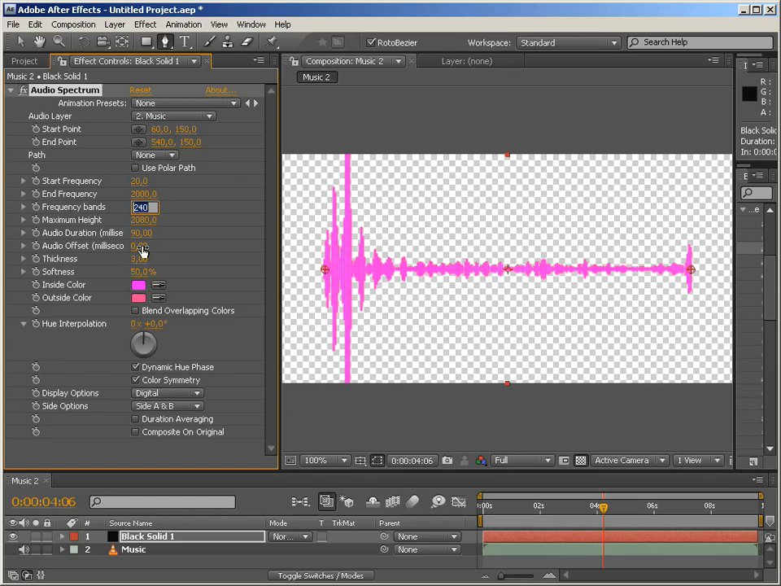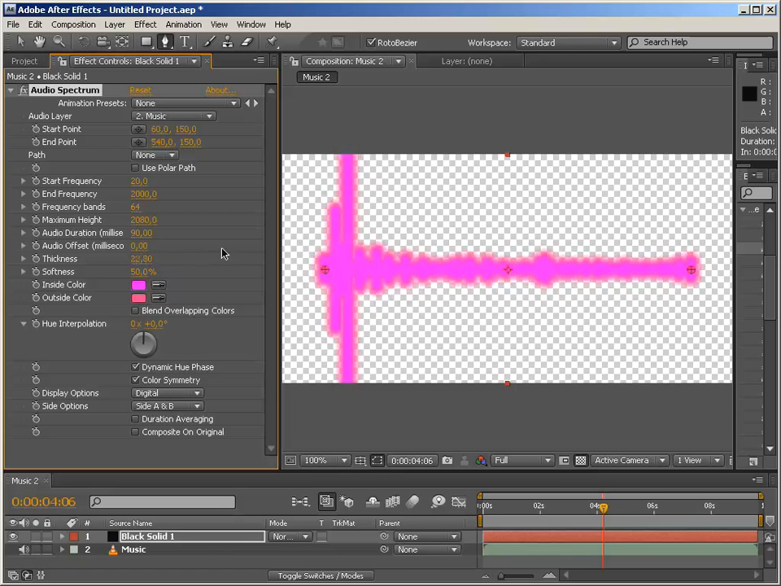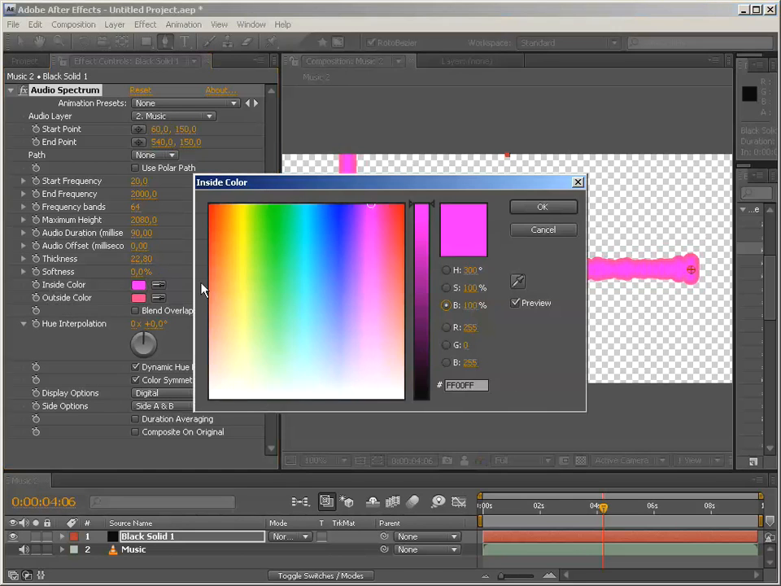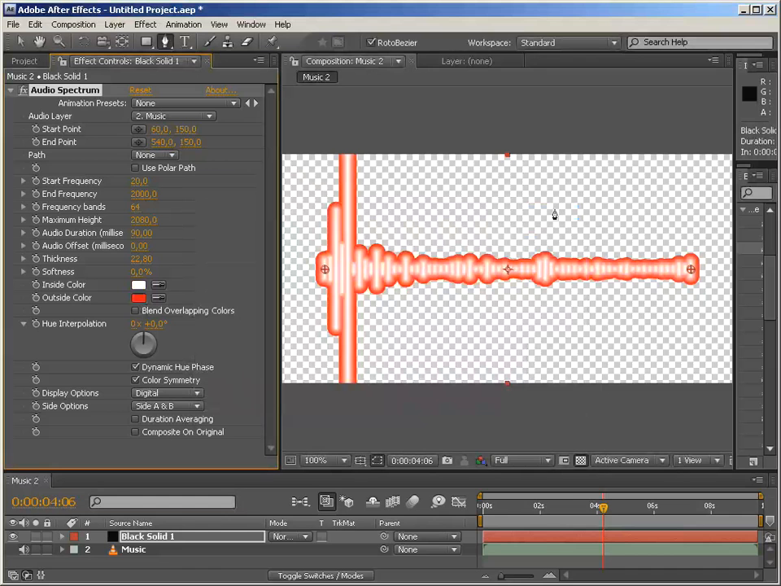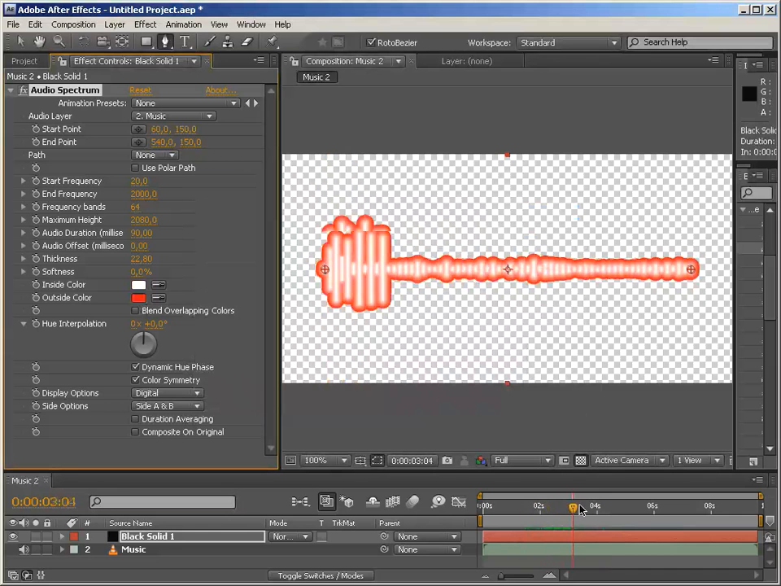I'm going to lower the frequency bands for now because we're going to need it for demonstrating next parameters. The next one in line is thickness, pretty much self-explanatory as well. And softness, pretty much like feathering, as you can see. The next one are inside and outside colors. We can change those. For example, white and red for the outside. I think those two parameters speak for themselves.